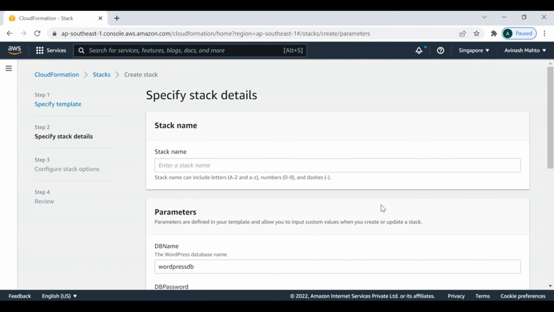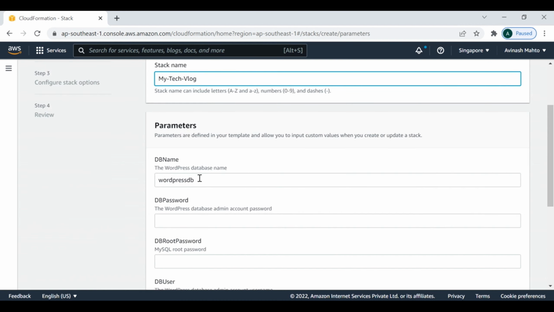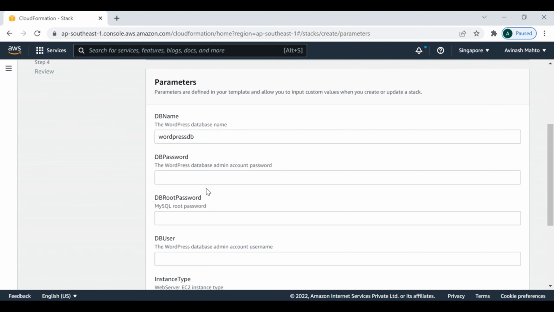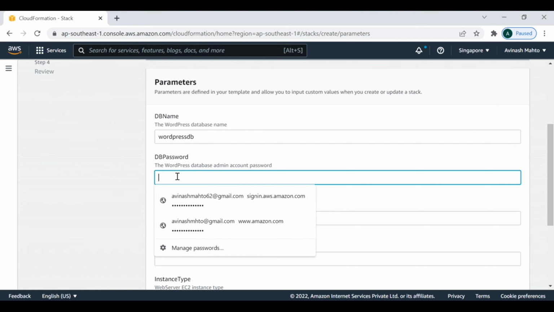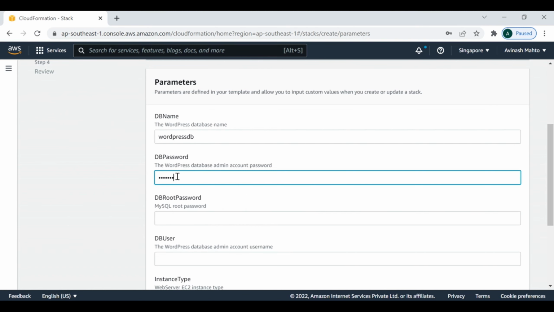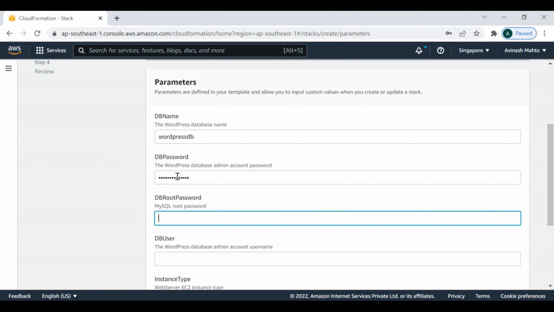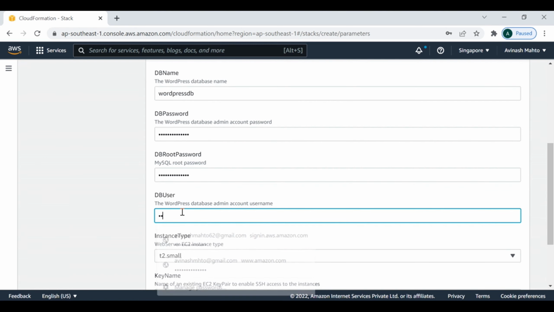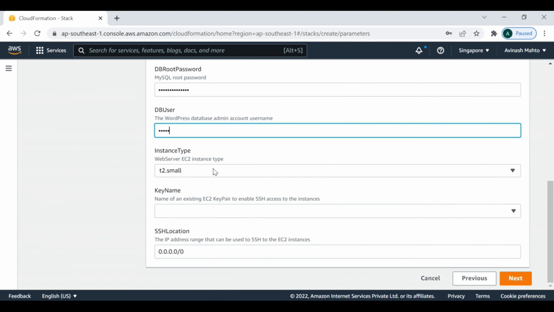I say next, and after that the stack name. I am going to name it my tech blog, and after that the DB name. Here you need to set the password of your MySQL DB, so I am going to give the password. After that the DB user, so I'm going to give the DB username.